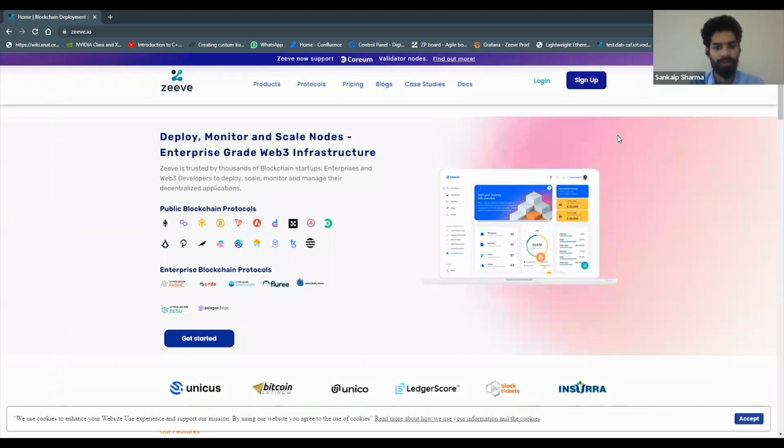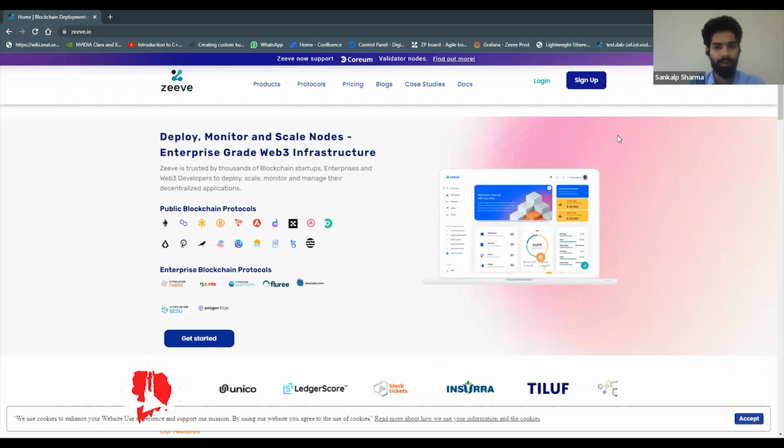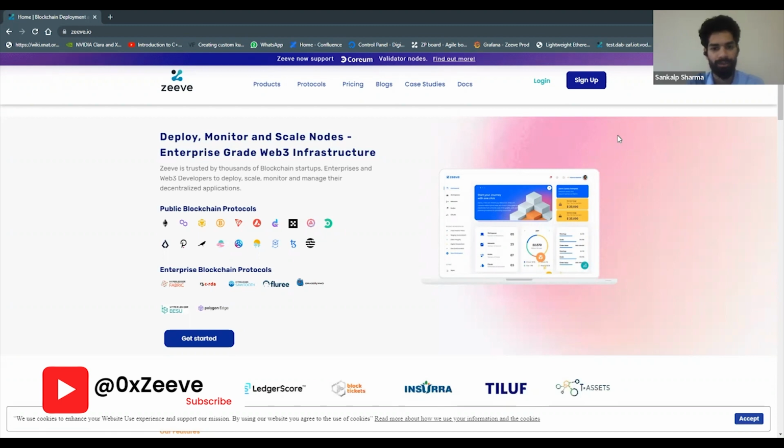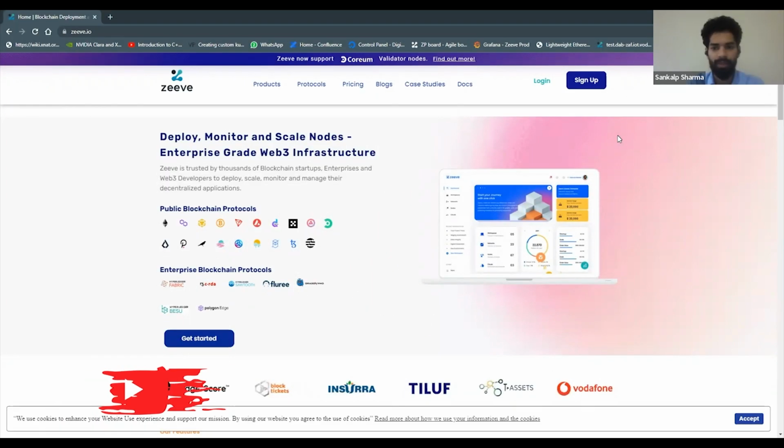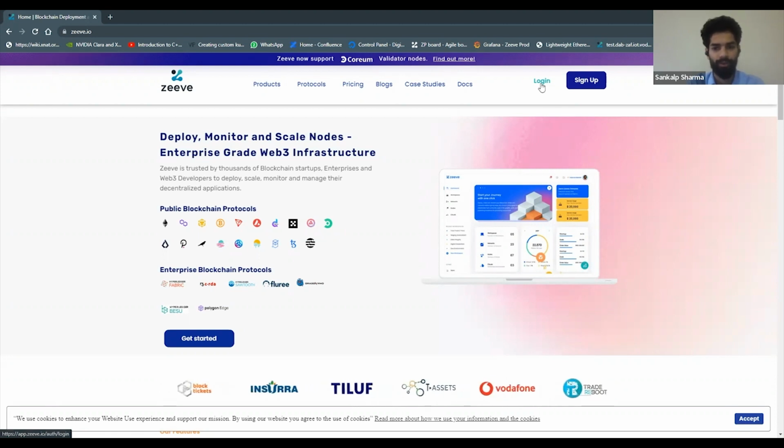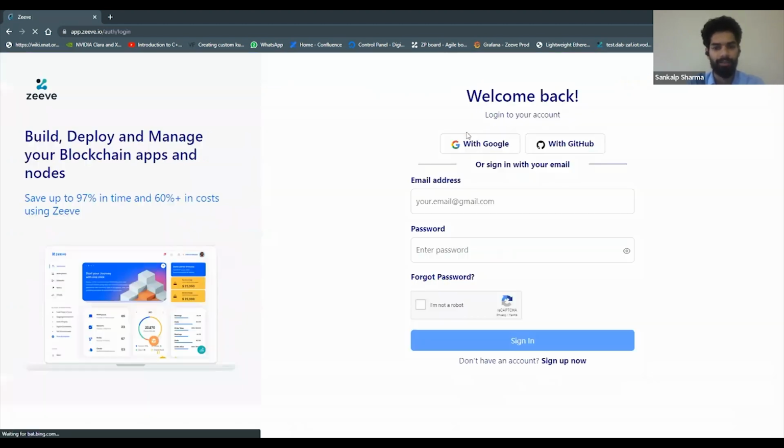Grade blockchain deployments. Today we're going to be covering a very new protocol which was added recently to Zeeve, which is Coreum. Coreum itself is a very popular blockchain protocol. It works on proof of stake, and Zeeve has added its support quite recently. So we'll hop on to the demonstration.